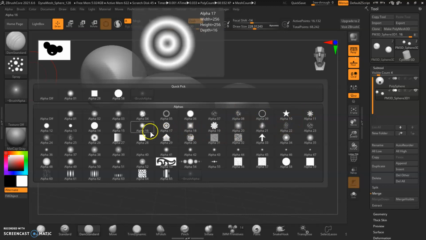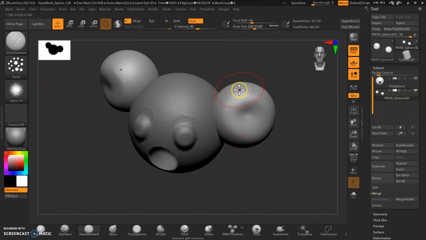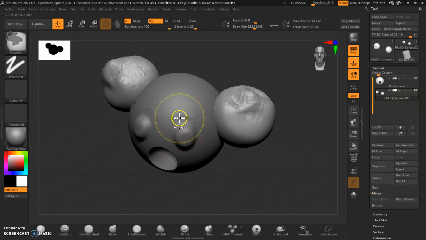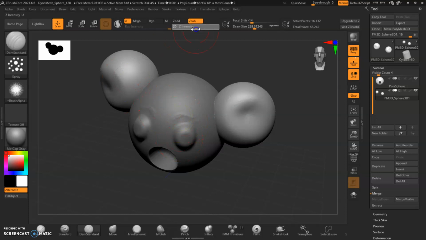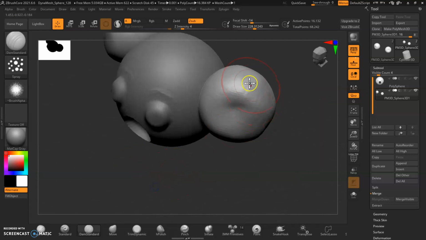So we'll just use something like this. And you know, that's super intense. So bring that down and just kind of add texture and reshape and have fun with it, kind of crinkle it up.